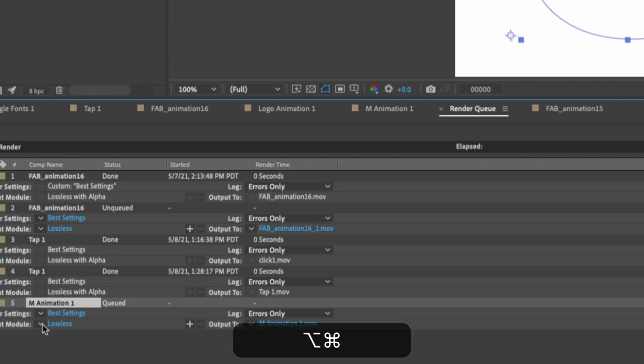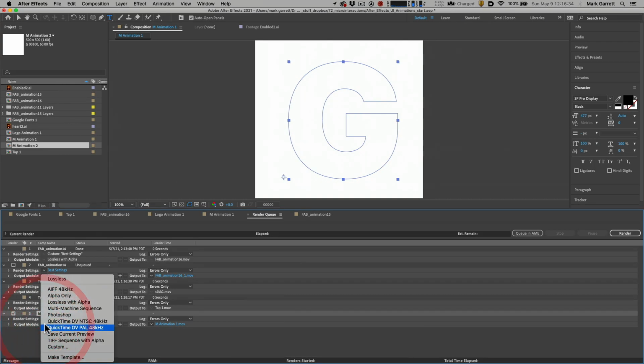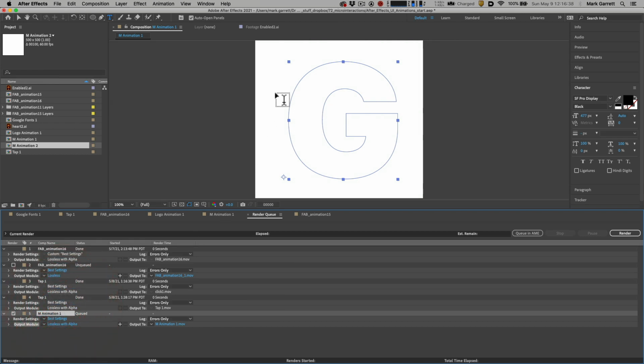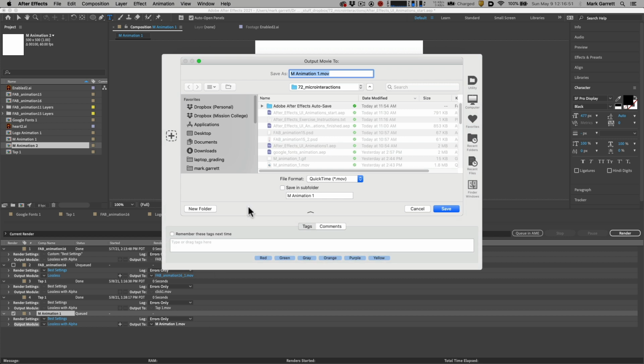So I'm going to click on that little drop down arrow and go to lossless with alpha. That means it's going to give us a transparent background. We don't want a white background, we want transparency. And that's about it, except we want to say right here where we want it to go. You can click on that and say where you want your animation to go.